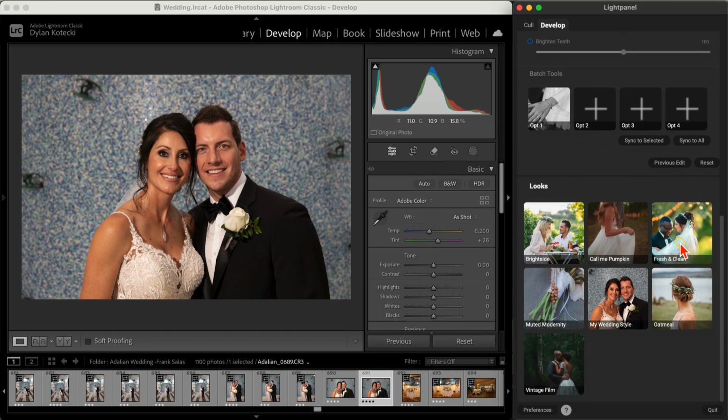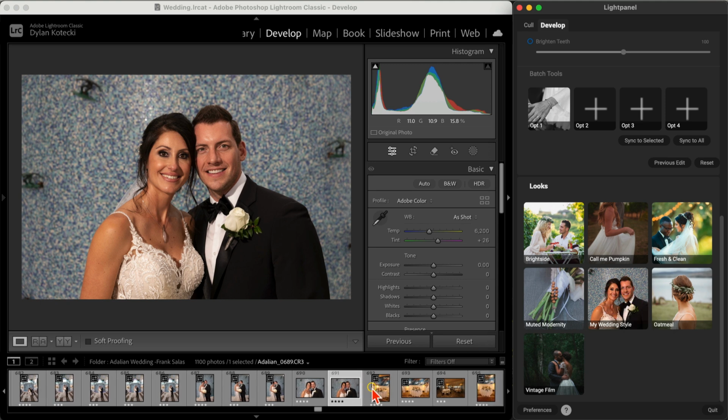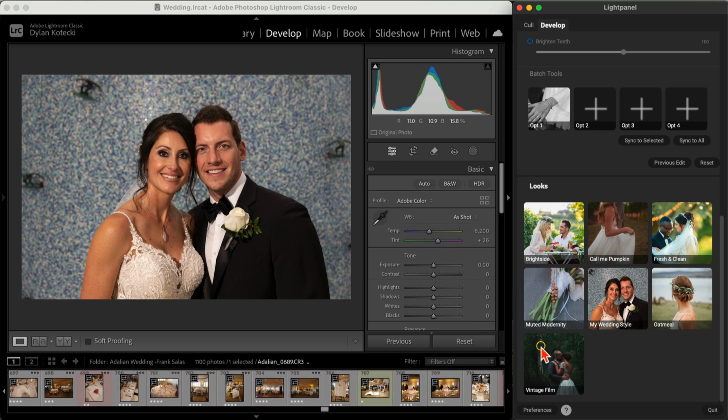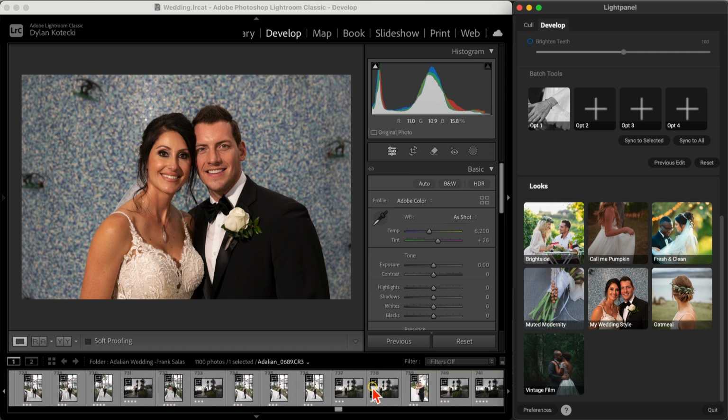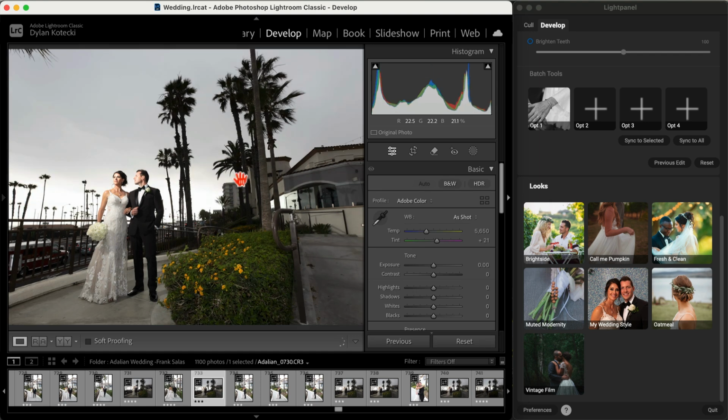But once it's done, it's created a new look for you, and it's going to take the photo that you have selected and put it as the thumbnail. So you can see I have My Wedding Style there. But you can always switch the thumbnail by going into a different photograph. Let's say, for example, we want it to be this nice outdoor photograph with those palm trees. We can just right-click and choose Set Icon, and it will update it to the image that we have selected there.